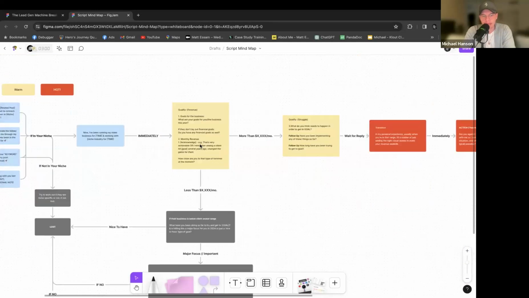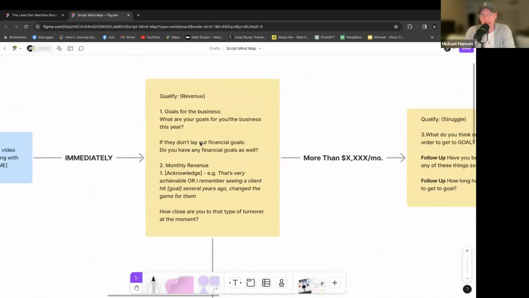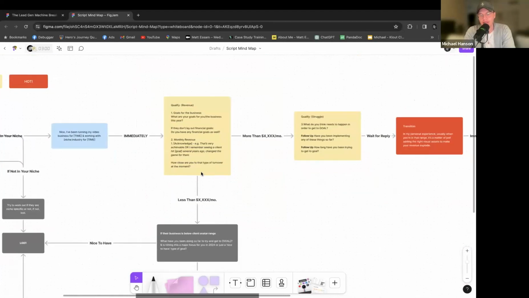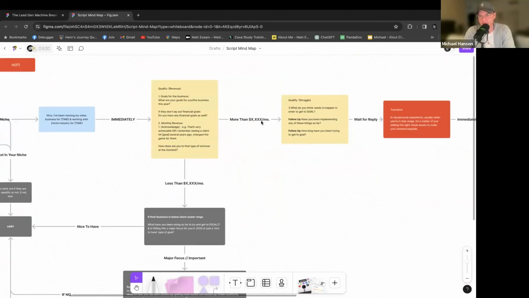And then we immediately, and timing is really key, we go into what we call qualifying, which is the goals, the monthly revenue. And what we're looking for here is a certain milestone, whether that particular client is qualified. Now, we do it with numbers. I would do it with numbers depending on what niche, but let's say that we are doing lawyers.